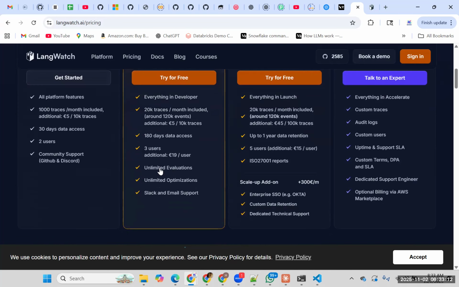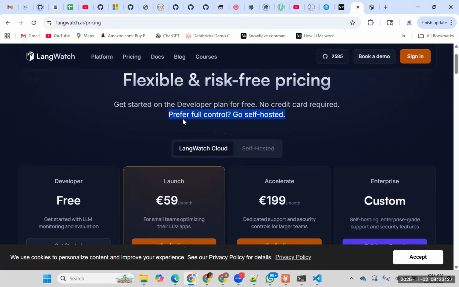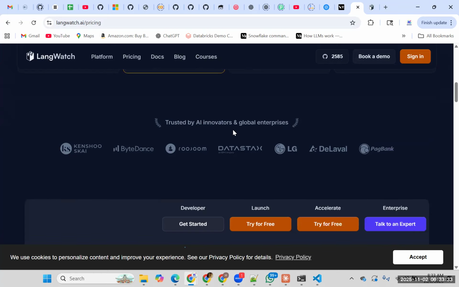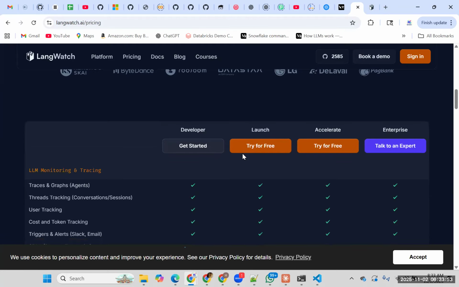Okay, you get unlimited evaluation, optimization, support, only 2 users. This is 30 days access, 180 days, all of this. Okay. Now you go here. It's trusted by DataStax. DataStax is your Langflow, right? So Langflow, again, you can integrate with LangWatch for the observability. So you can do cross-platform. Some of them allow other platforms to be integrated with them.